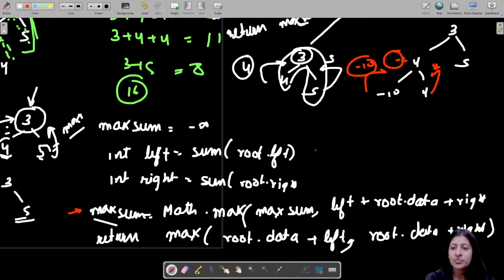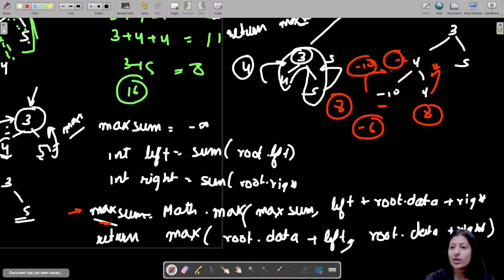You'll understand this thing when you do the dry run. Now what you have to actually find out here is that root dot data was this 4, right? 4 plus, if you include this left part, that will be obviously minus 6 negative, and if you include this right part, that is 8. What is the max of these two? It's definitely 8. Okay, and my max sum is stored with how much? Minus 10 plus 8 minus 2.